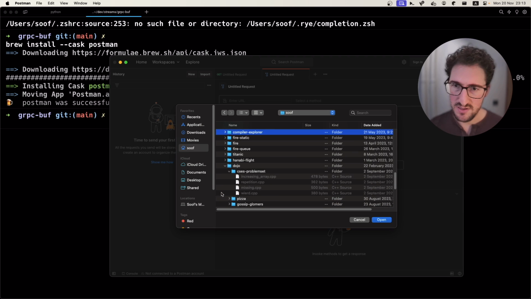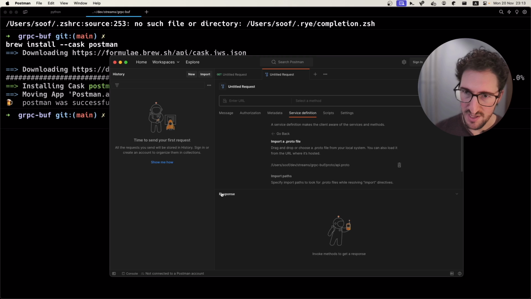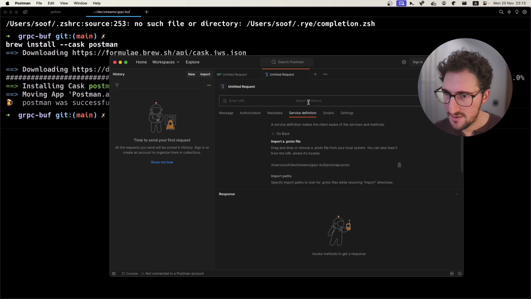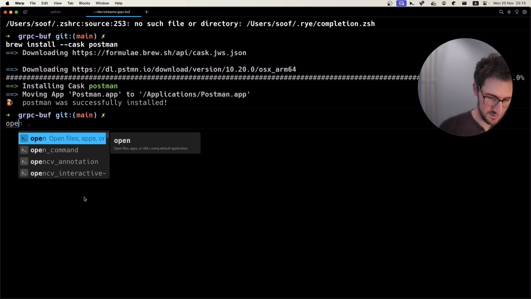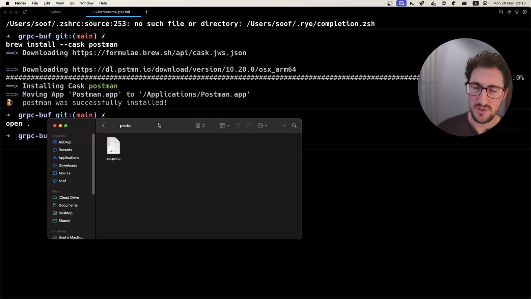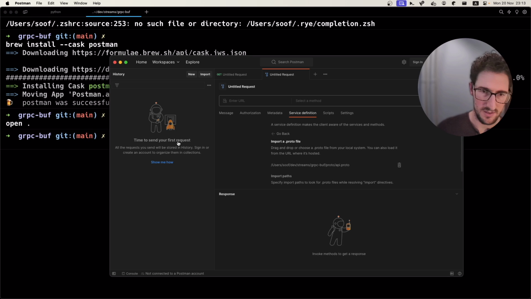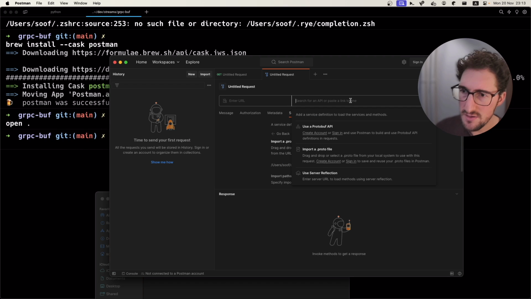Where are the streams? Why is it not sorted? gRPC buff, proto API. So a service definition. Oh, we can drag and drop. Okay. Open dot proto, and let's just put Postman here. Let's just put that here.